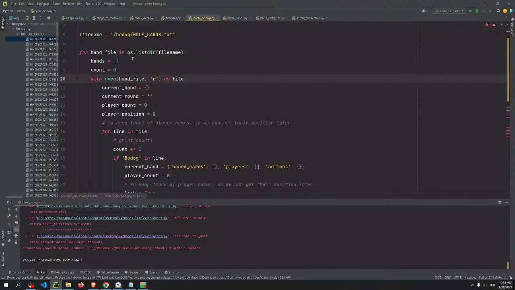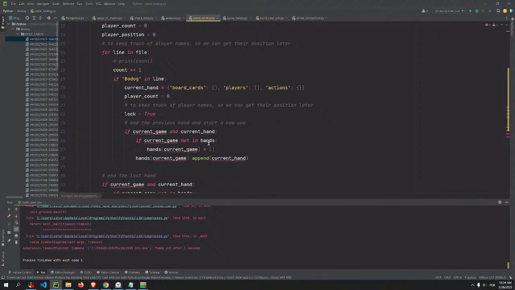Because hands is a dictionary. But I can make hands a list, I think. Yeah, I think that's better. Let's make a list, and then I just append.